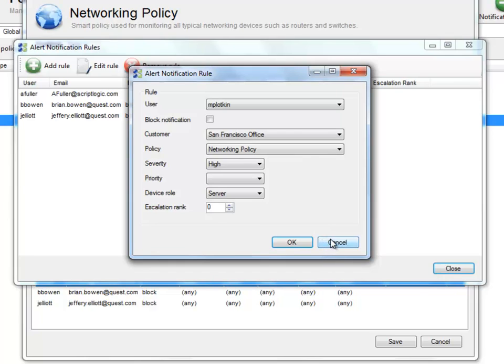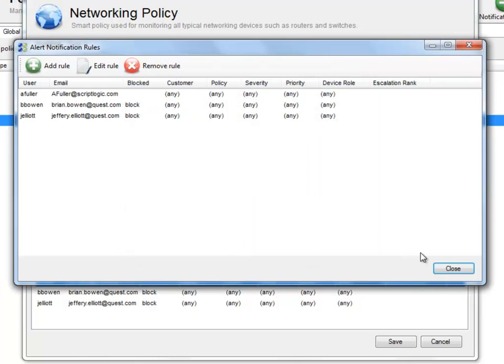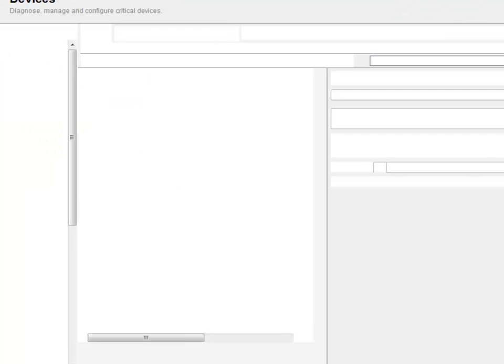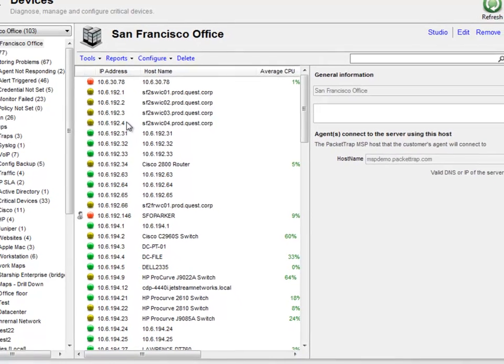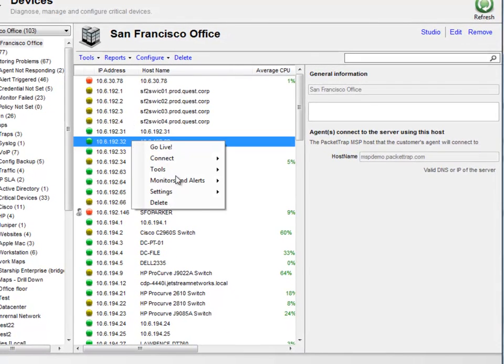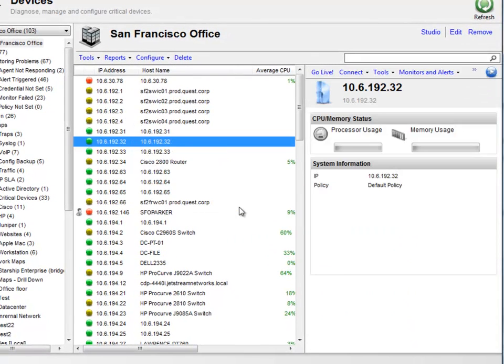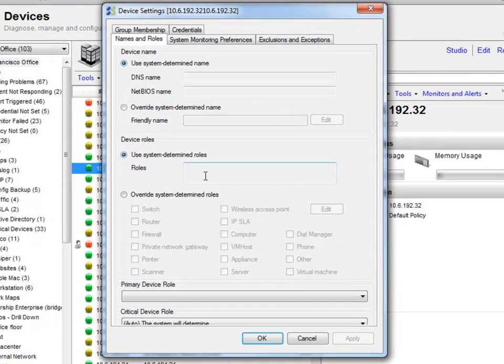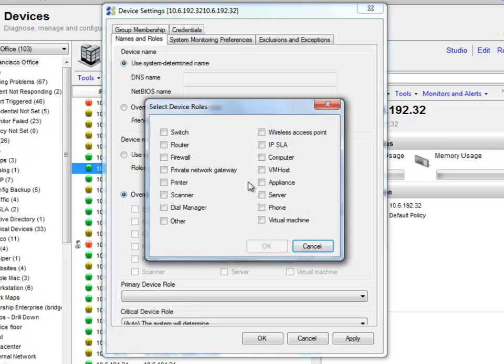Note, in order for this to work effectively, you must make sure that your devices have the appropriate roles. This can be done under the Devices tab by right-clicking on a device, going to Settings, Names and Roles, and determining that the system has defined the appropriate role, or by setting your own roles manually.